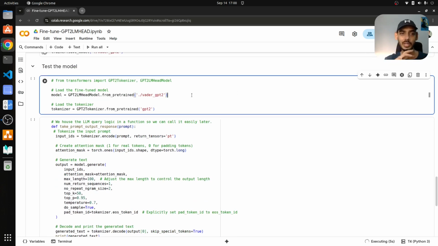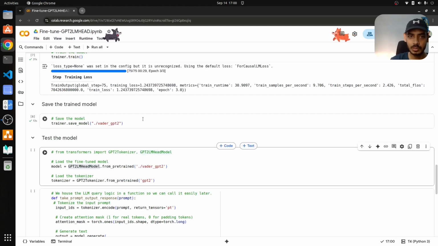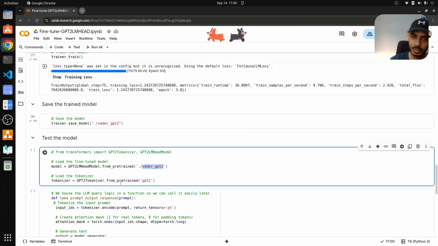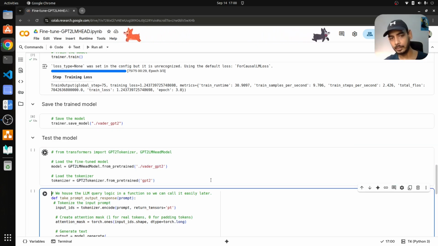Earlier we downloaded the GPT-2 model with the help of GPT2LMHeadModel. Now, since we have already trained a model on this data set with the name Vader_GPT-2, and it has been stored, we load that model now, and we load a tokenizer, the GPT-2 tokenizer, which is again this one. We load both of them.